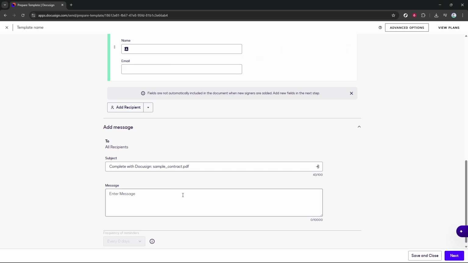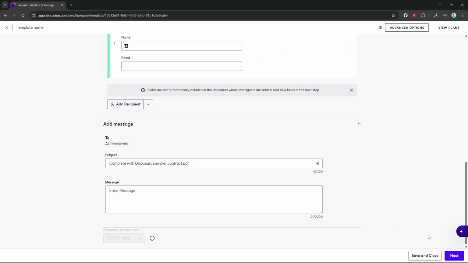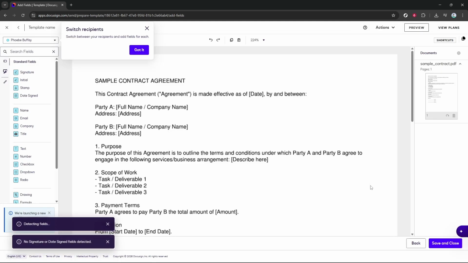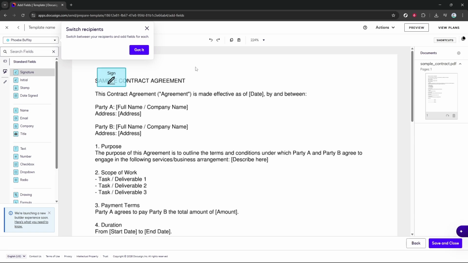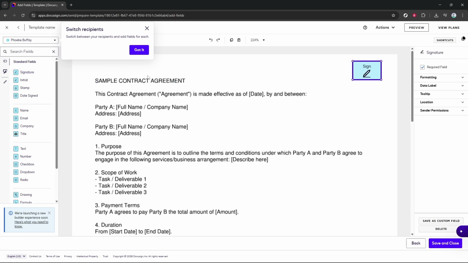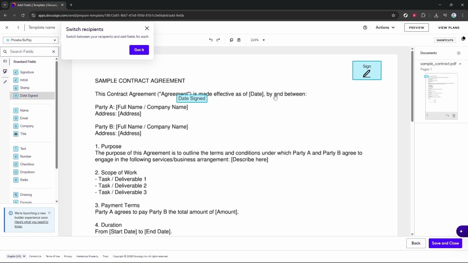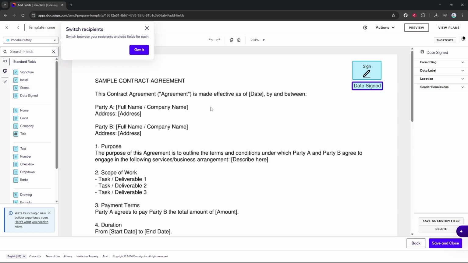When the document and roles are in place, click Next to move into the tagging screen, where you'll add the fields people interact with. Choose the Signature tool and click on the page where you want the signer's signature to appear. If your document needs additional fields, such as a printed name or title, you can add those too. At minimum, it's a best practice to add the Date Signed field right next to the signature so the signing date is captured automatically. If you have multiple recipient roles, be sure you're placing each field for the correct role.